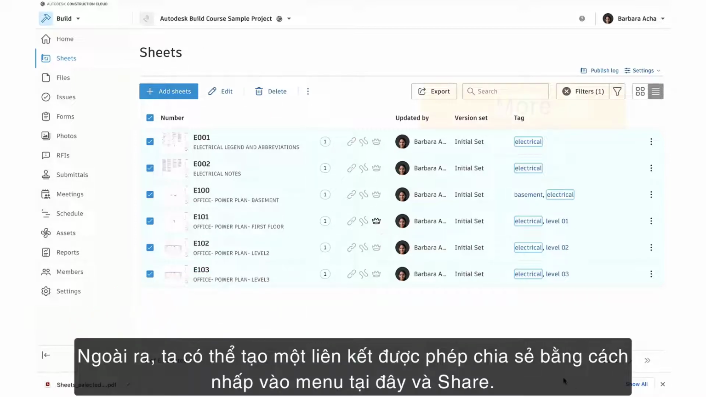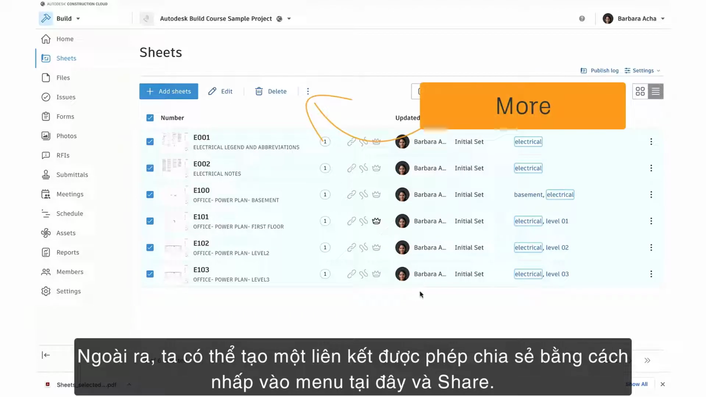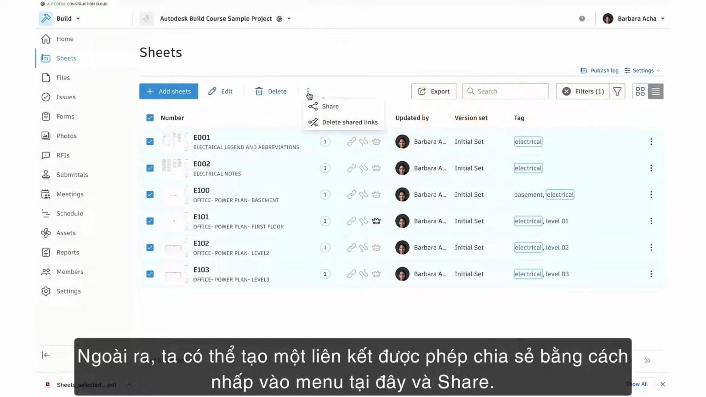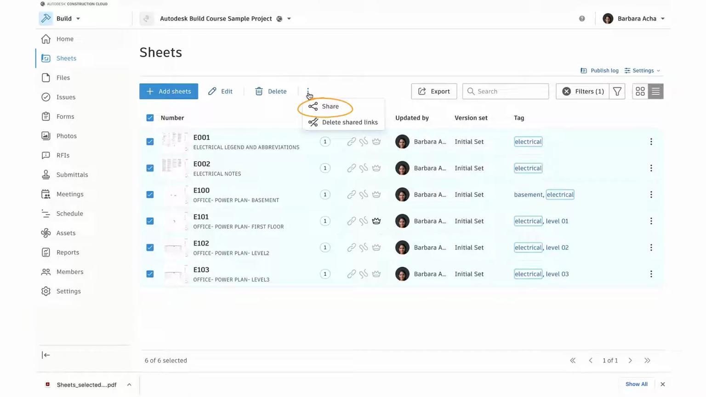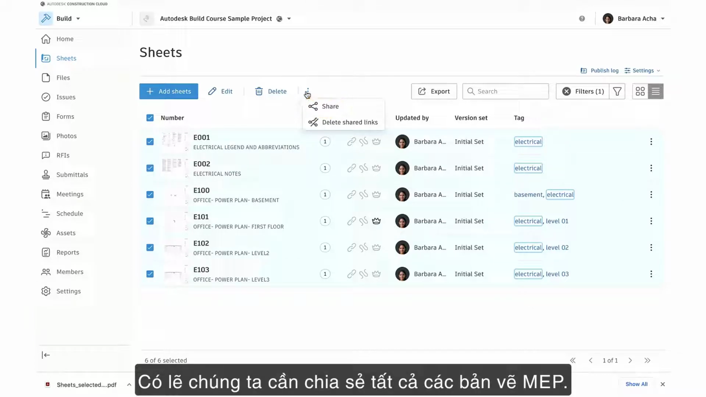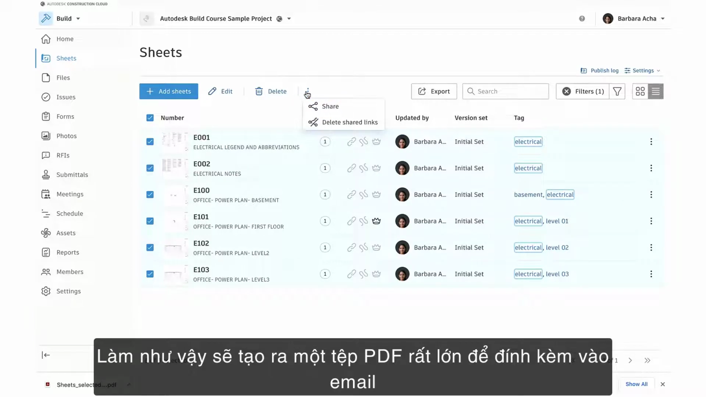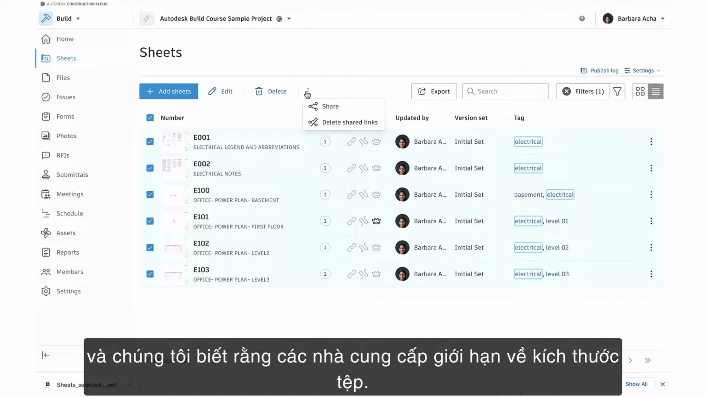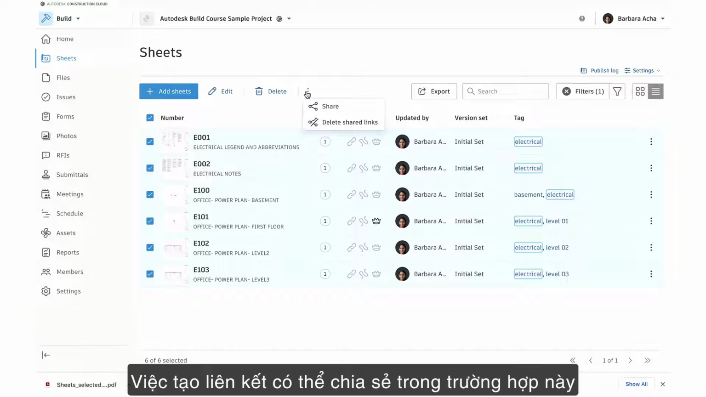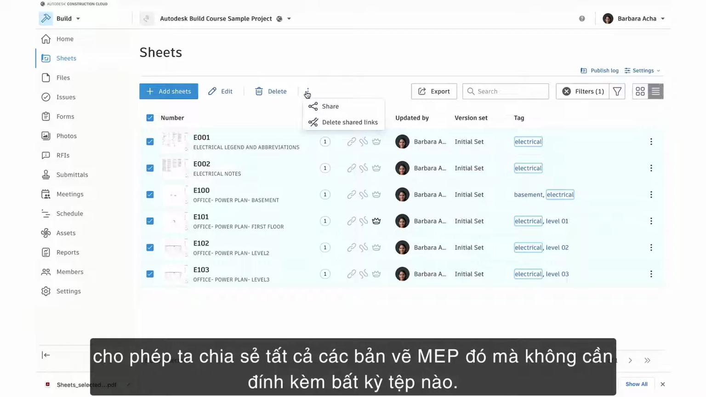Alternatively, we can generate a shareable link by clicking the More menu here and Share. Perhaps we need to share all the MEP drawings. Doing so would result in a very large PDF to attach to an email, and we know providers institute limits on file sizes. Generating a shareable link in this case allows us to share all of those MEP drawings without needing to attach any file to an email.